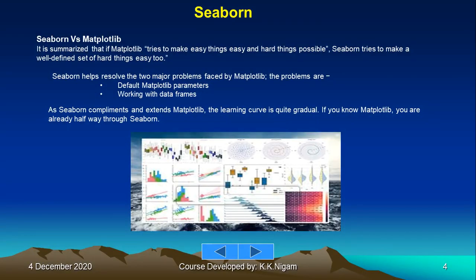Seaborn versus Matplotlib. Now let's try and understand the differences between the two. It is summarized that if Matplotlib tries to make easy things easy and hard things possible, Seaborn tries to make a well-defined set of hard things easy too. Seaborn helps resolve the two major problems faced by Matplotlib. The problems are default Matplotlib parameters and working with data frames. Now, as Seaborn complements and extends Matplotlib, the learning curve is quite gradual. If you know Matplotlib, you are already halfway through. That means you will not find any difficulty in learning Seaborn.